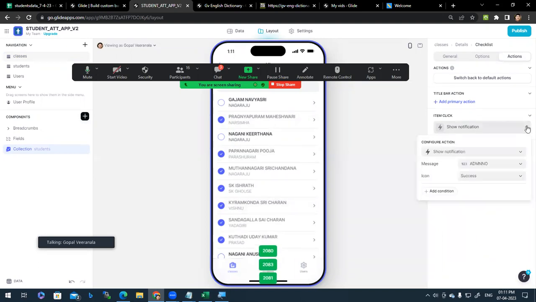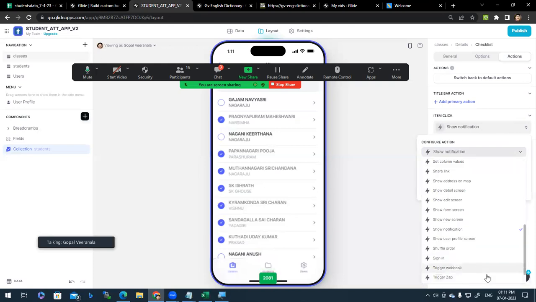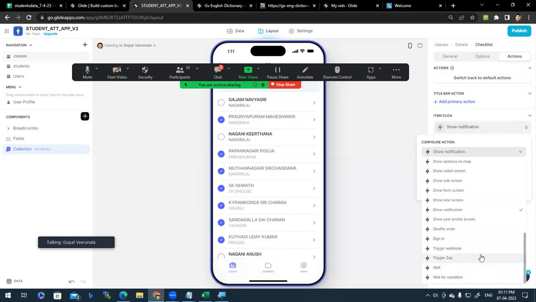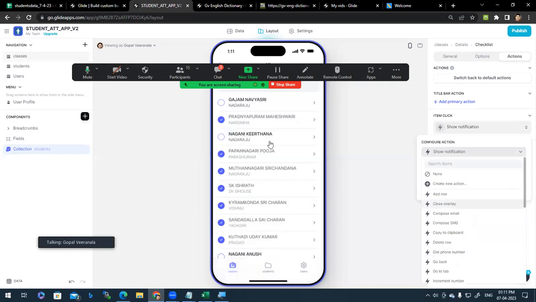These are the default actions. Now we don't want any one of these actions. We want to create our own action. What is our own action? When we click the student name, it has to mark the attendance or unmark, to give the attendance or absent. So let us create our own action.